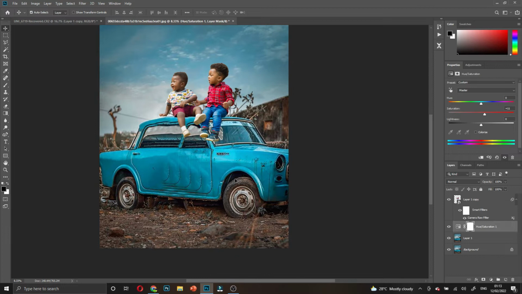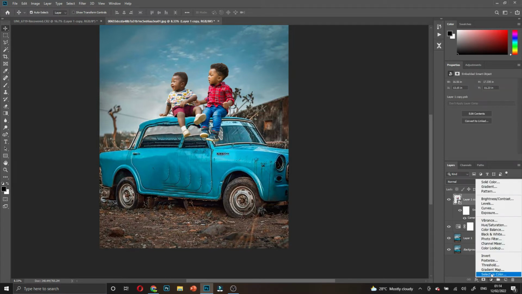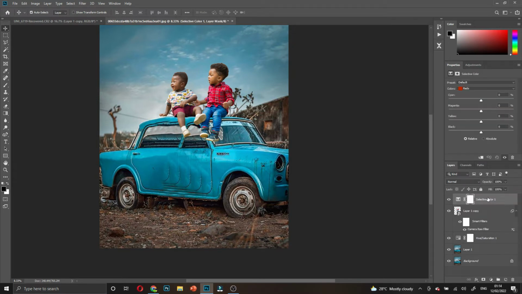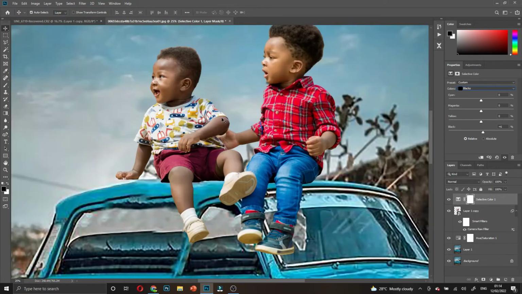So what's next, guys? Let's go to the adjustment again, and let's go to the blacks, then pull the blacks up a little bit. We are going to make our hair, so okay, a little bit. Okay, so let's see before, after. Okay, we have pushed the blacks a little bit. Now let's go back to their hair.